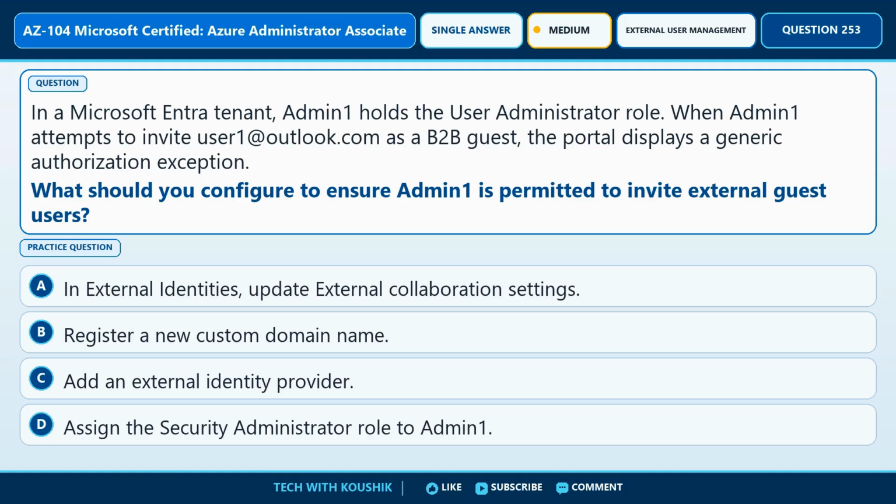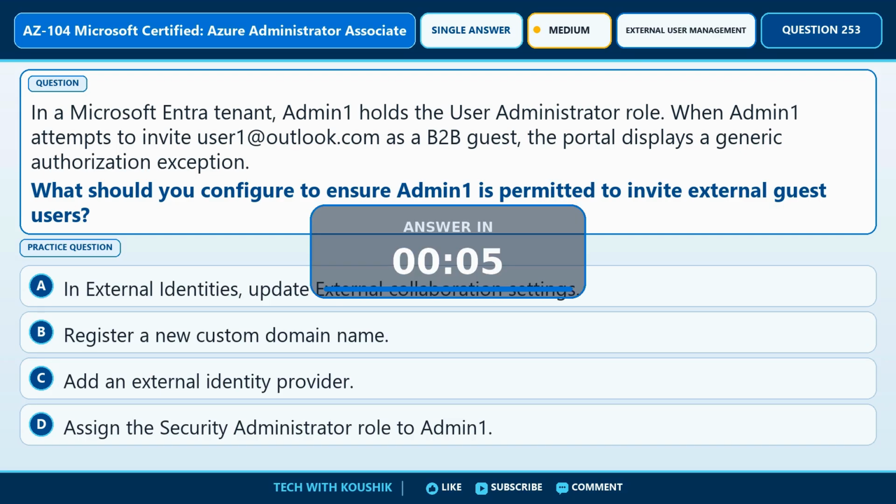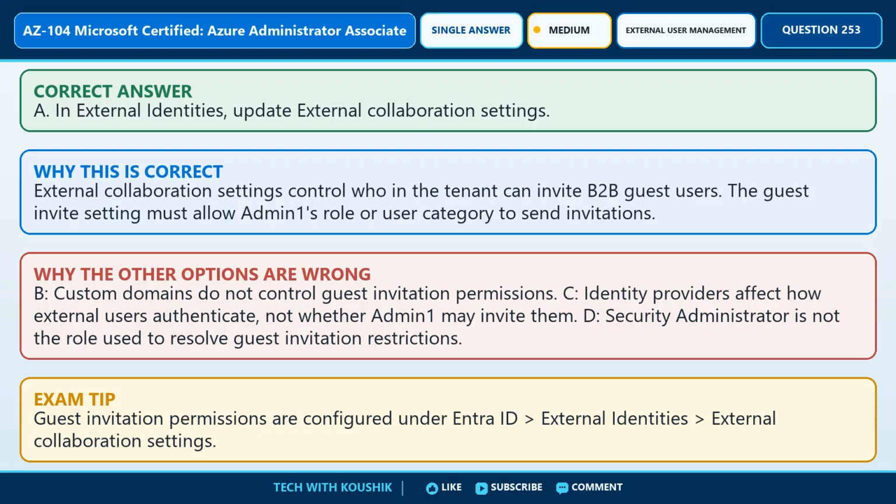Review each available choice. Choice A, in external identities, update external collaboration settings. Choice B, register a new custom domain name. Choice C, add an external identity provider. Choice D, assign the security administrator role to Admin 1. The best answer is option A. In external identities, update external collaboration settings. This is correct because external collaboration settings control who in the tenant can invite B2B guest users. The guest invite setting must allow Admin 1's role or user category to send invitations.